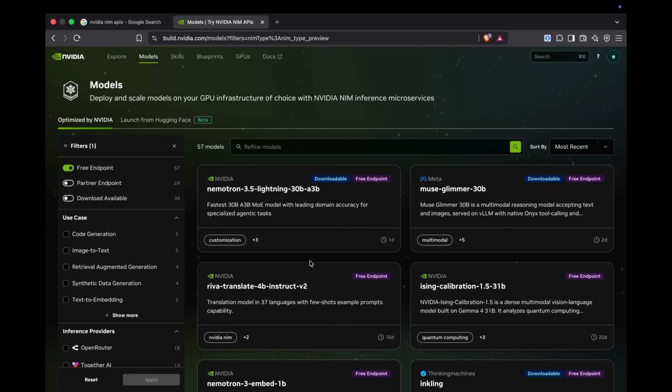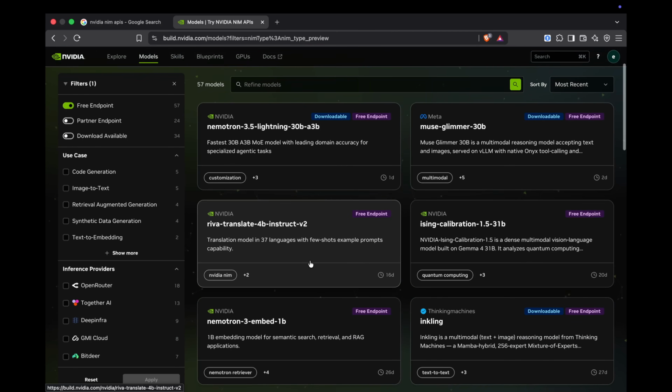Right now we have a new model, Nemotron 3.5 Lightning 30B, that is also free to use.